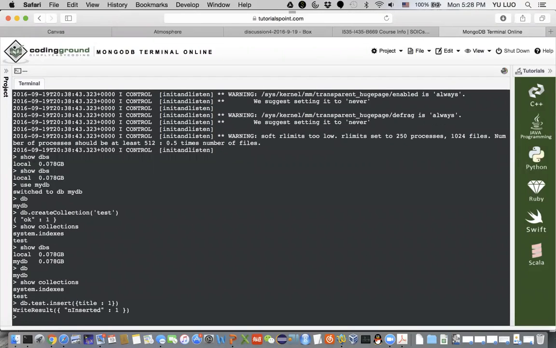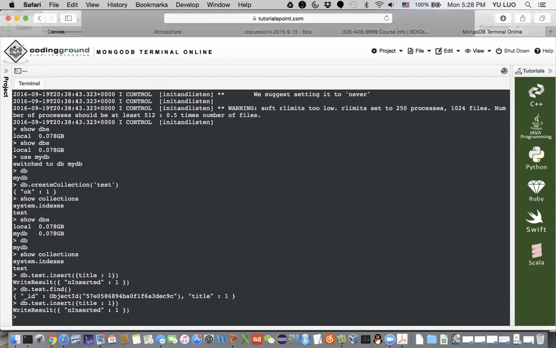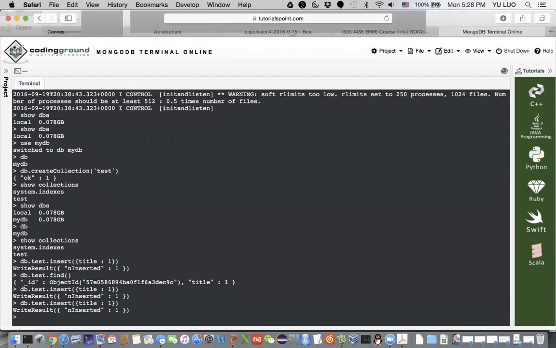This means the write result shows that MongoDB already inserted the document into the database. Right now, let's check how many documents we have in the test collection. We have 1, and it gives us a unique ID. Then we reuse the insert method, and we want to reinsert the same document several times.